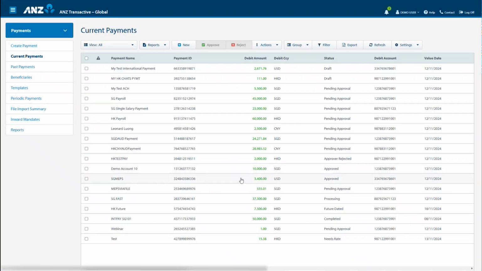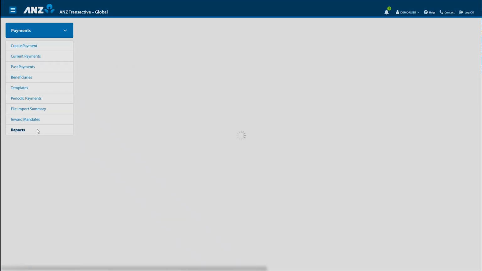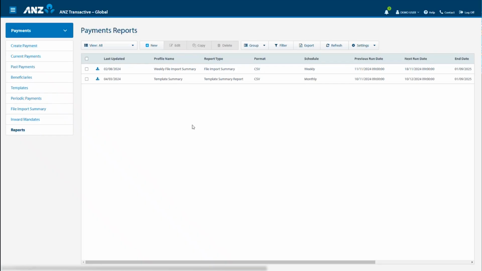Moving on to the Reports submenu. Here you can set up, schedule, manage and email report profiles, or schedule reports generated in ANZ Transactive Global. To create a new report, click New.